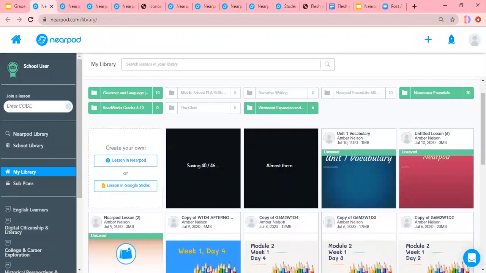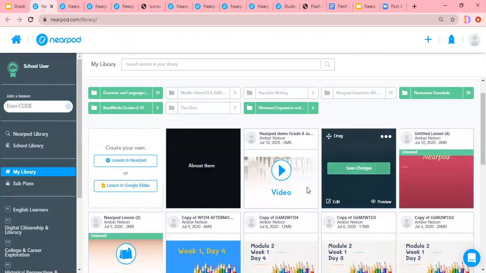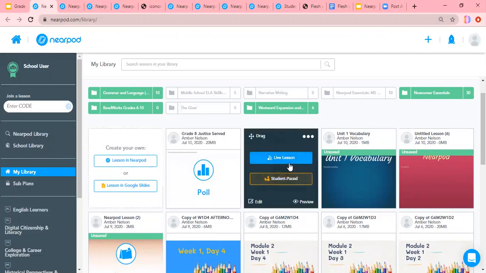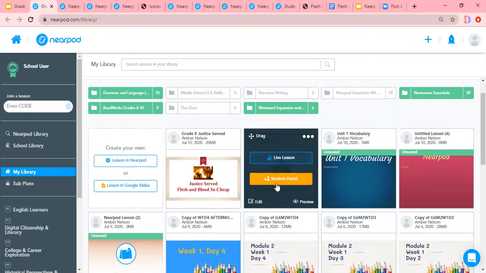The best thing about Nearpod is that it's interactive and engaging, and especially if you're doing it as a live lesson, it keeps the kids accountable while they are actually in your virtual class. So you have two options: live lesson, which means you're with the students and you're doing it at the same time, and student pace, which is self-explanatory.